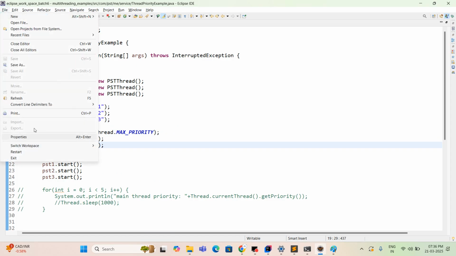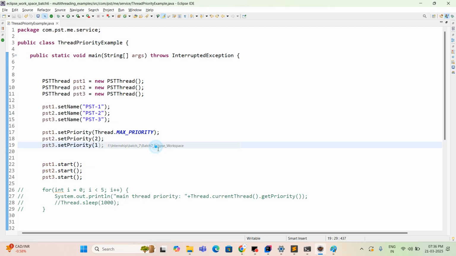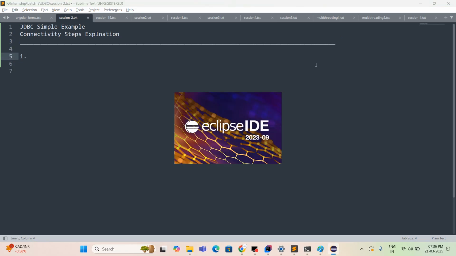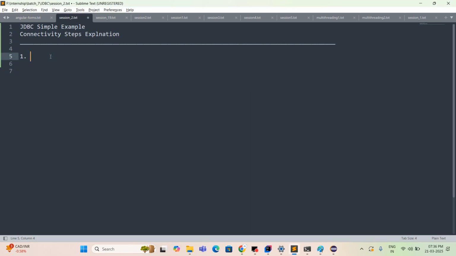So let me try to switch workspace at 7. Okay, let it be. So first of all, what is the first step? Can anyone try? What is the first step? Driver loading. Driver loading. Very nice. But what is this driver, or how many types of drivers are available as part of the JDBC connectivity?